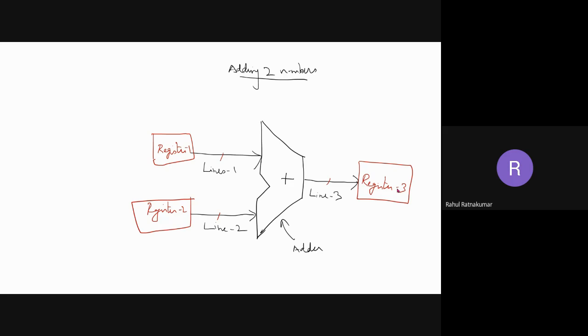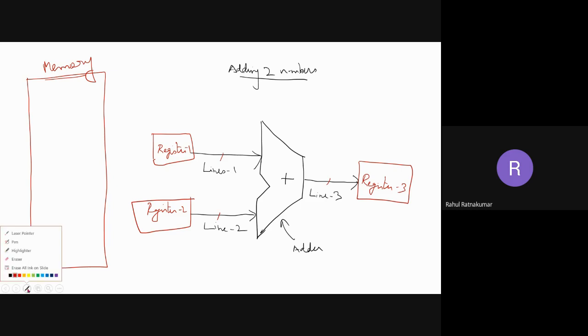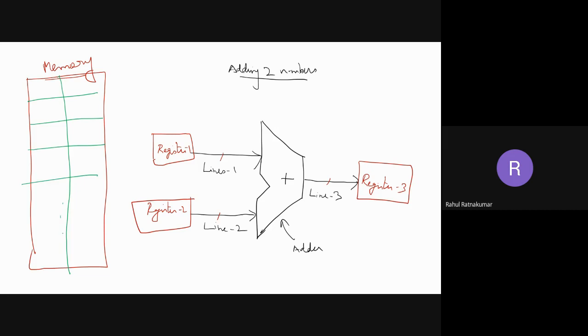Now is this sufficient? It may not be sufficient, because sometimes I need to use some other numbers which are maybe stored, maybe the numbers are coming from some memory locations. So I need to have some big memory, so that I can store these intermediate values, or these defined values, or maybe I have to store the result in the memory. So I have different locations, and each memory location has two things. One is the address.